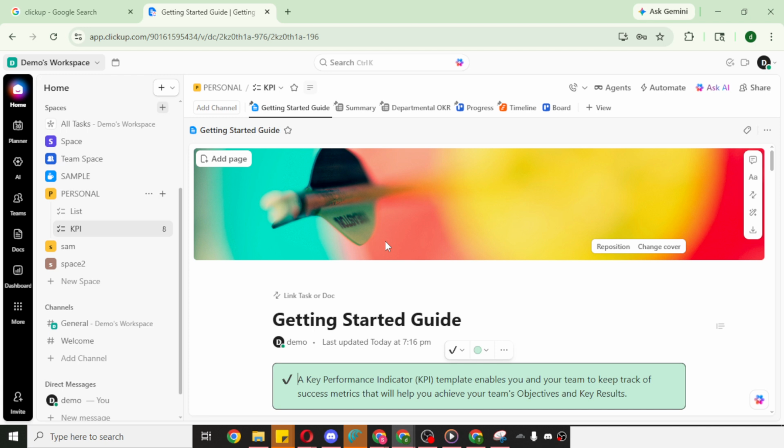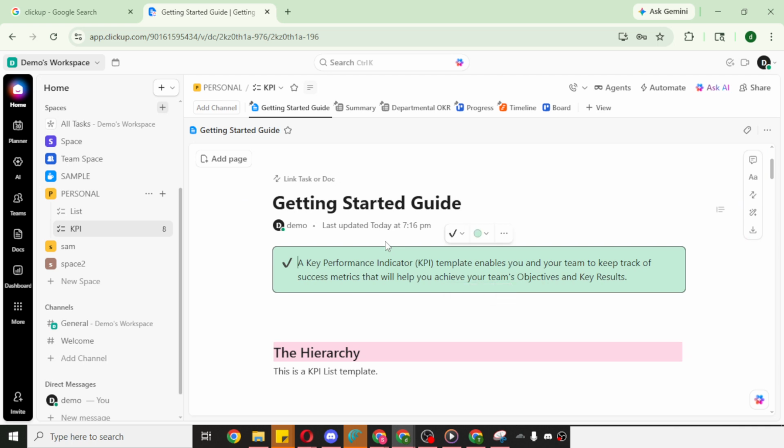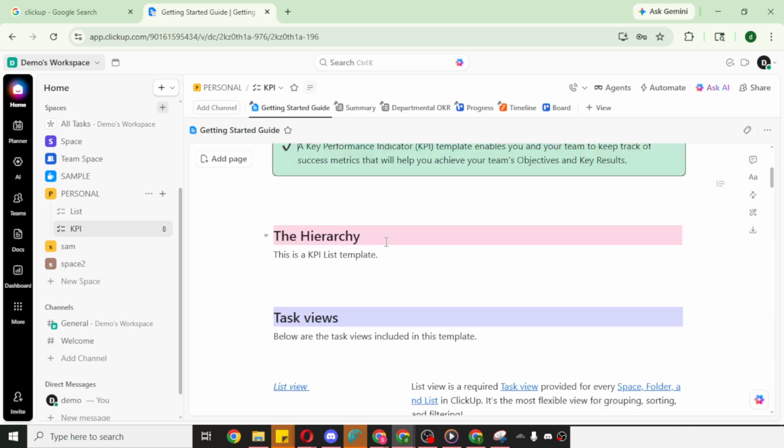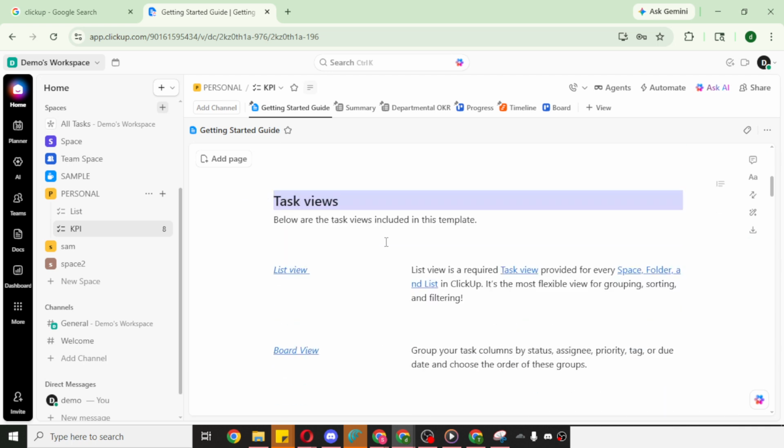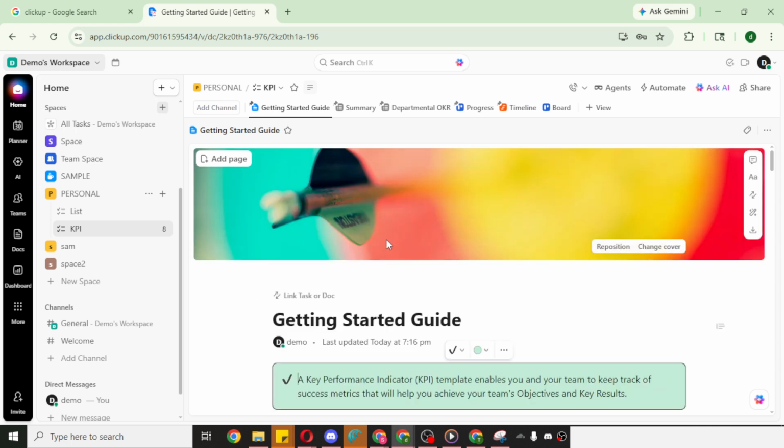That's it. You've opened your ClickUp account, chosen the right space, added a KPI template through the plus icon, searched and selected the KPI template, used it, and begun customizing it to fit your workflow. With this foundation in place, you'll be able to keep your KPIs organized, visible, and actionable inside ClickUp.